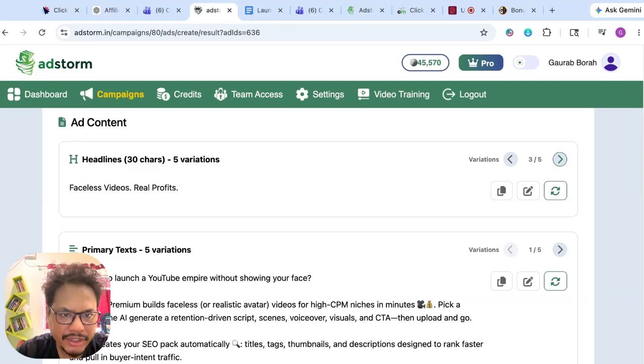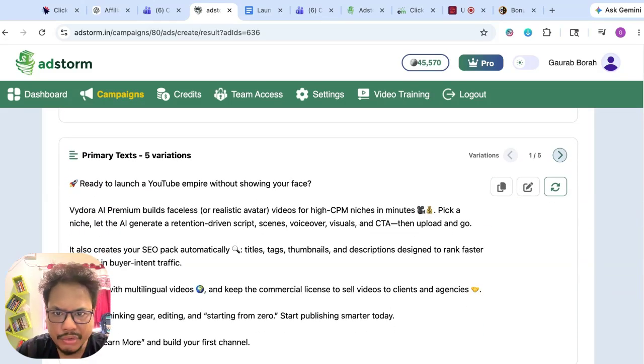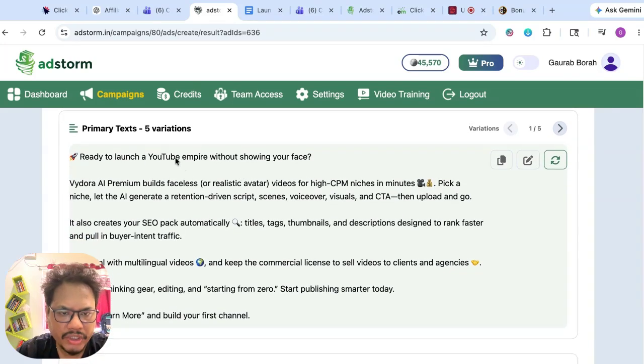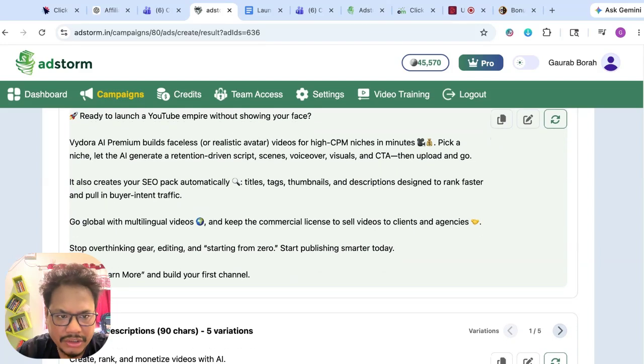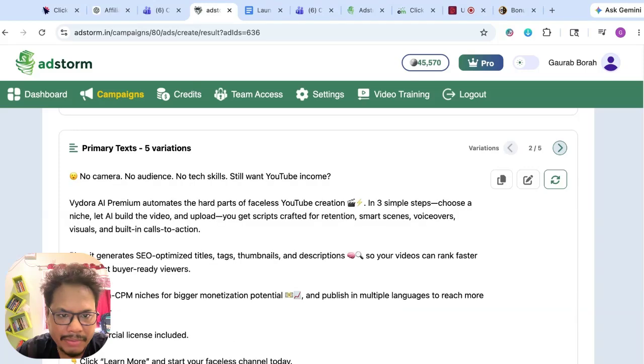W2 machine, faceless video, real profits. Okay, they are really simple, and it actually says what my product does, and I like these angles. If you are stuck on what to write, this can help you really well. Okay, ready to launch a YouTube empire without showing your face? Build faceless, realistic avatar videos in high CPM niches. Pick a niche, let AI generate retention-driven scripts, scenes, voiceover, visuals, CTA, upload and go. Create an SEO pack, multilingual videos. It has everything I want to tell the audience about my offer.